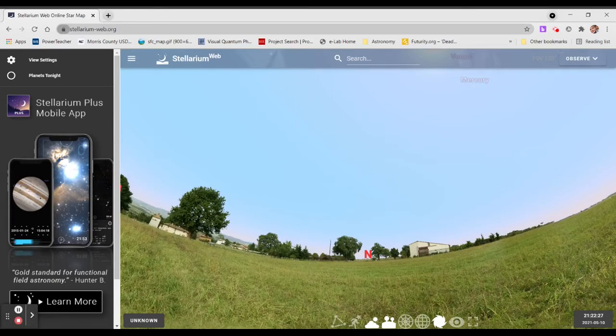We are going to be using a program called Stellarium. Now, there's several different versions of this. You can get it online, which is the one that we're going to use. You can download it as an app on your computer, or you can also get it as an app on your phone.